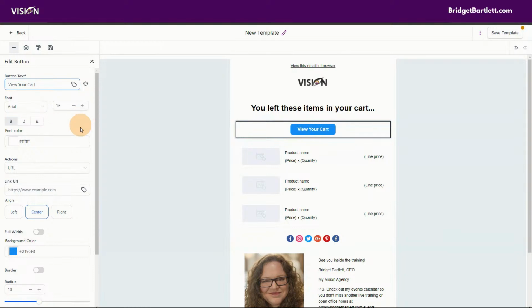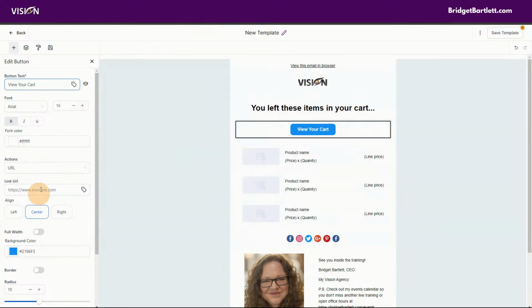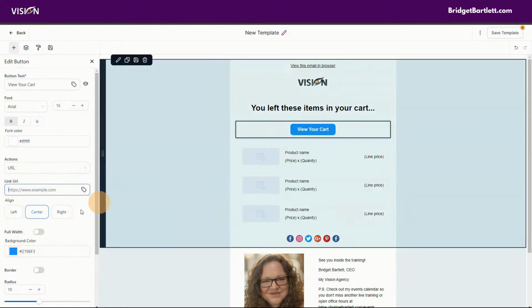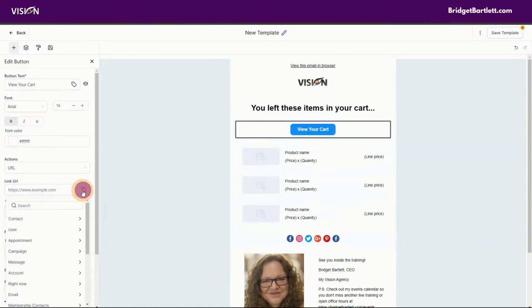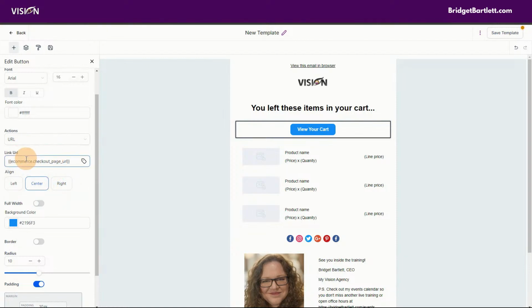All right, so now how do I pre-populate this with their cart link? Okay, so what I want to do is go to the link here where the button is. Of course, I could change the color if I wanted to. I definitely would want to, because this isn't my brand color, but for the sake of time, we'll just leave it blue. So I'm going to go to the custom values here, and if you scroll down, you'll see e-commerce. Okay, so these are the custom values you have available for e-commerce. So we want to send them to the checkout page URL. So I'm just going to choose that as the link.